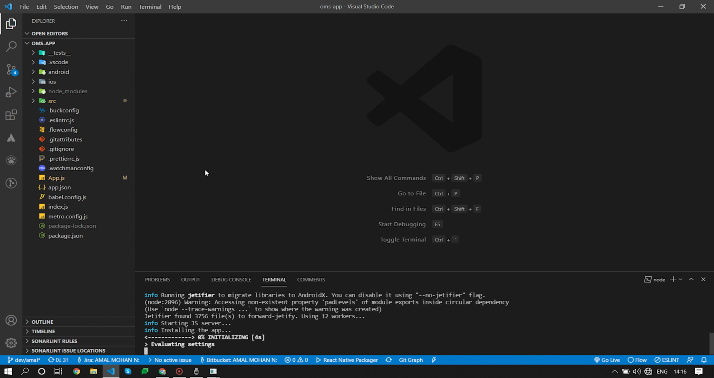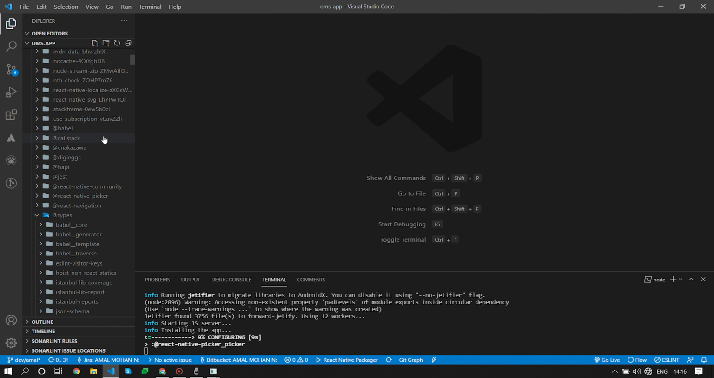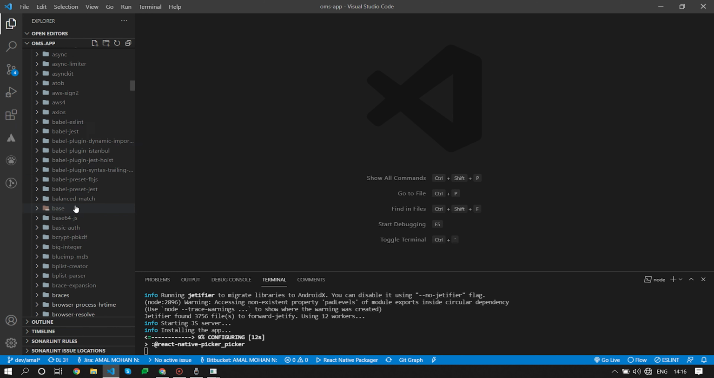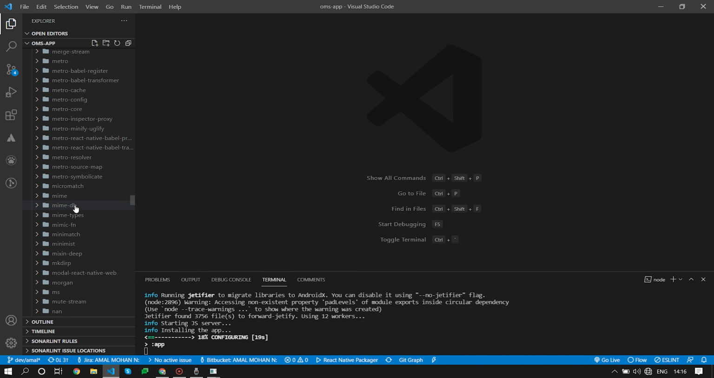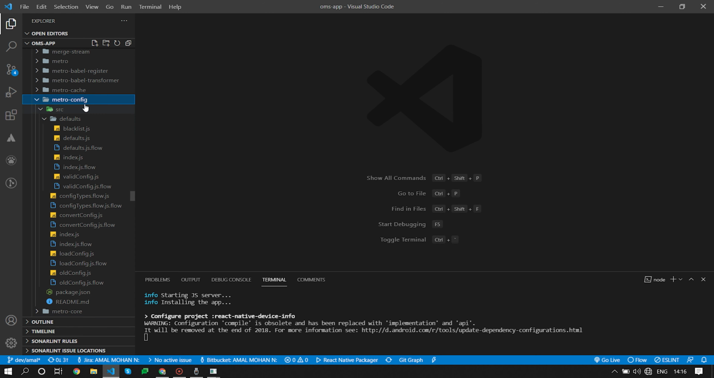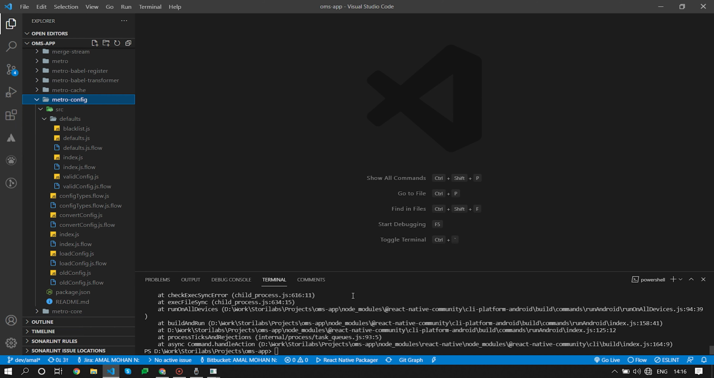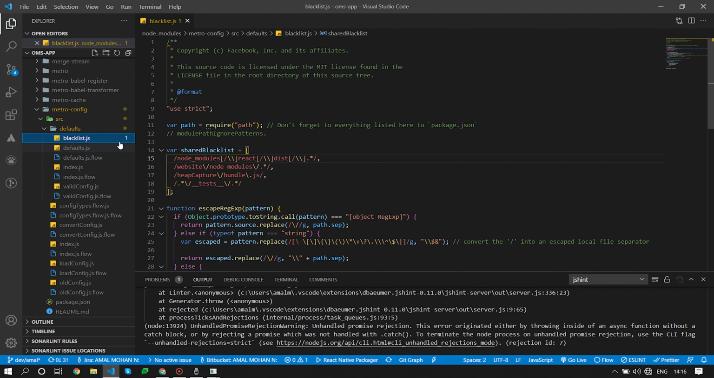In order to resolve this, we have to go to the node modules, then find the Metro config folder. So we go to here. You can go to the Metro config folder. Then we'll go to src default, and in that we'll be going to blacklist, as you can see from here.